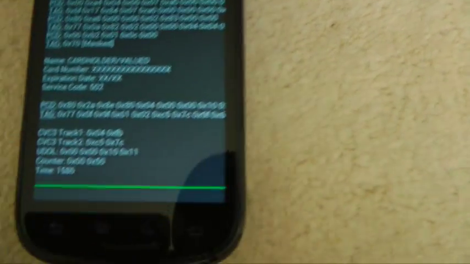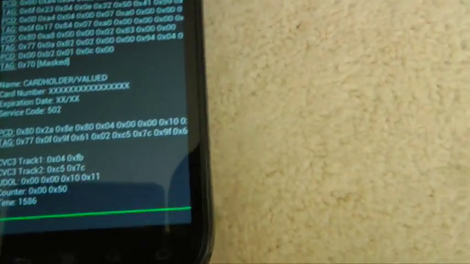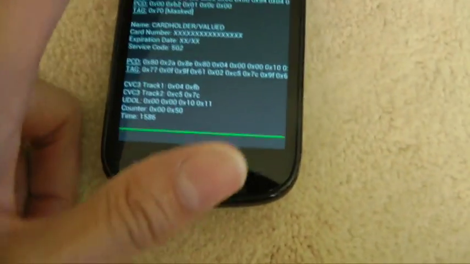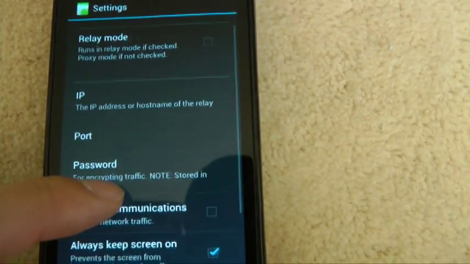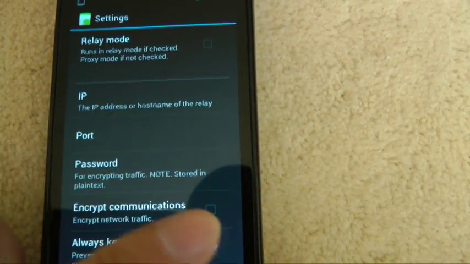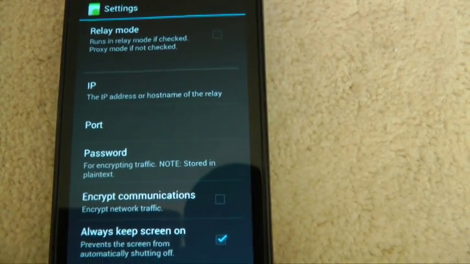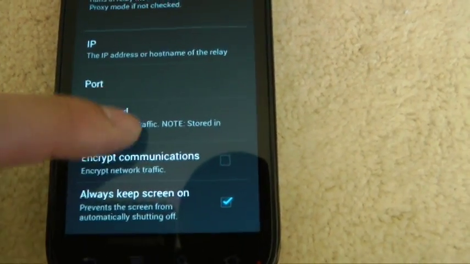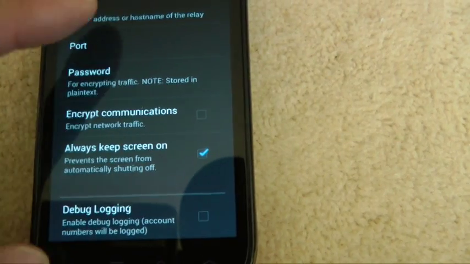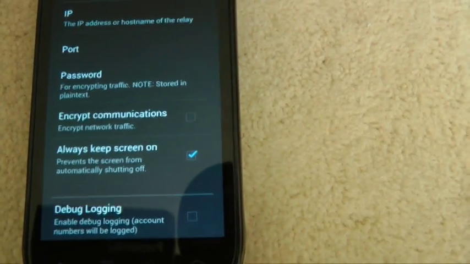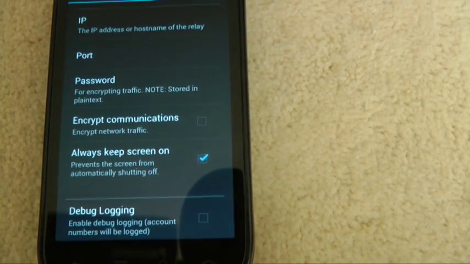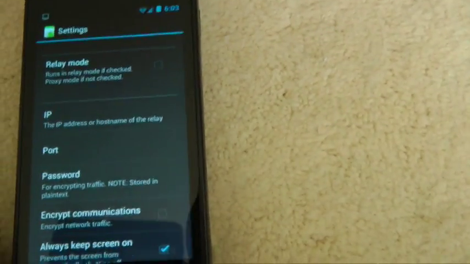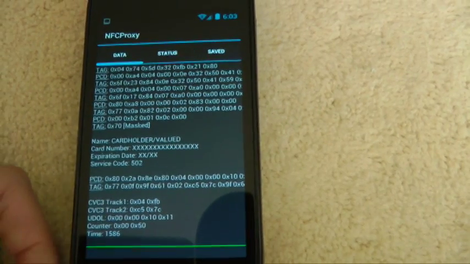There are also a few setting configuration options. Let's go to settings. You can change the mode. You have to set the IP of the relay phone. You can set the port, and the password if you're using encryption. You can tell it to keep the screen on, and enable debug logging. That debug logging will log account information to the logcat feature of Android phones. And yeah, that is about it.